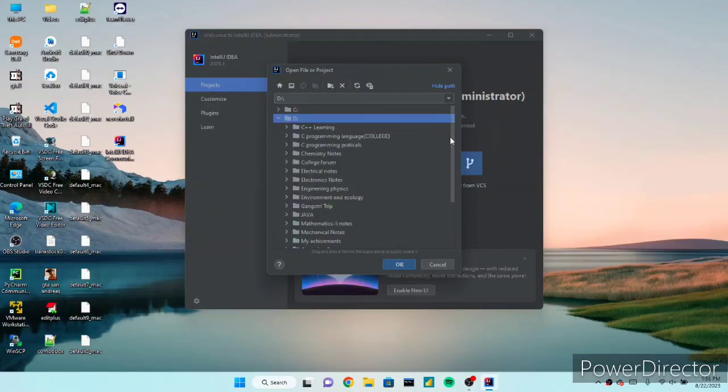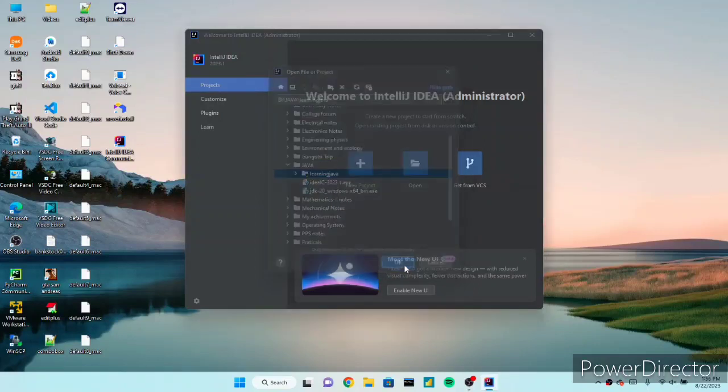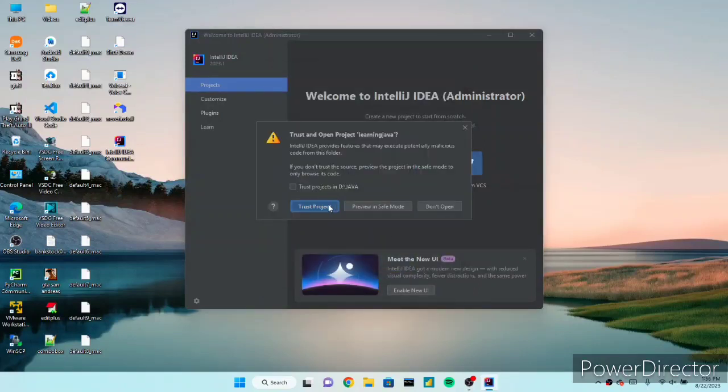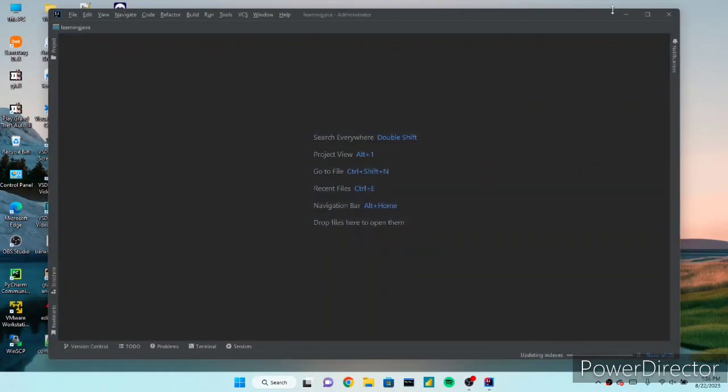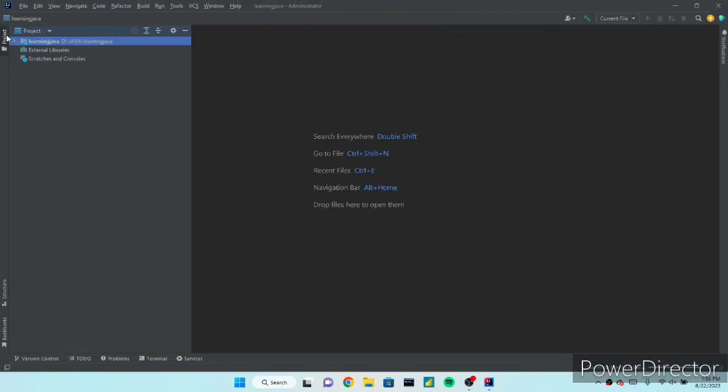So I will just simply open my project, as I have created one project that is present in my D drive. So basically here is the learning Java. So I will open it. I have trusted this project, as I have already created it. So my project will open. As you can see here, the source file is generated for my project learning Java.